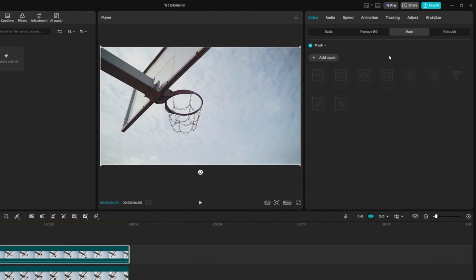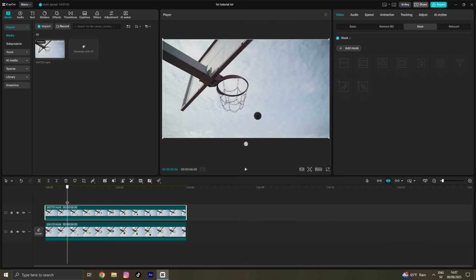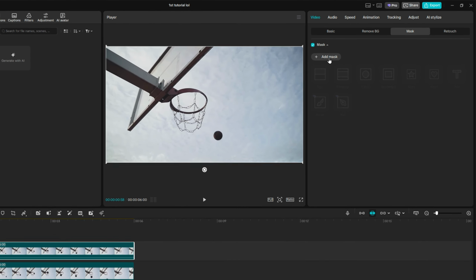Select the duplicate clip, head over to the mask tab and let's move the clip forward a bit so you can actually see the basketball. Then select add mask and choose the circle. Adjust the circle mask around the object you want to spotlight.